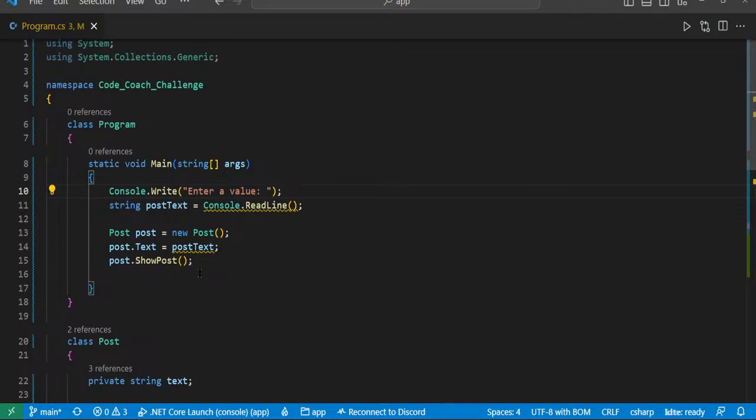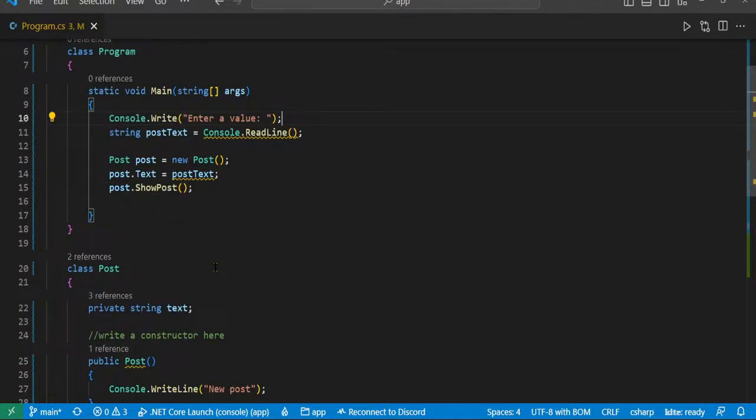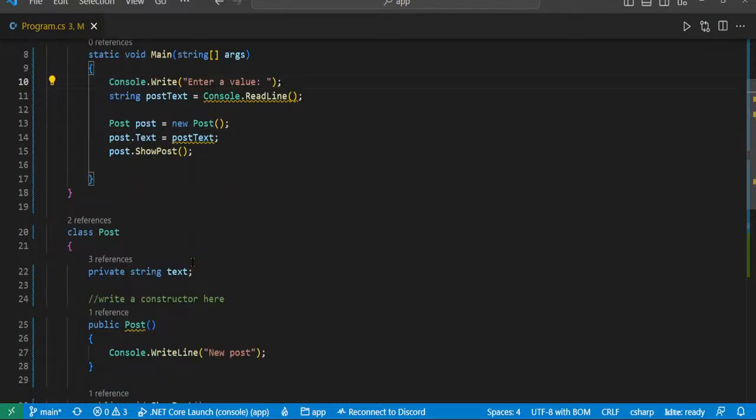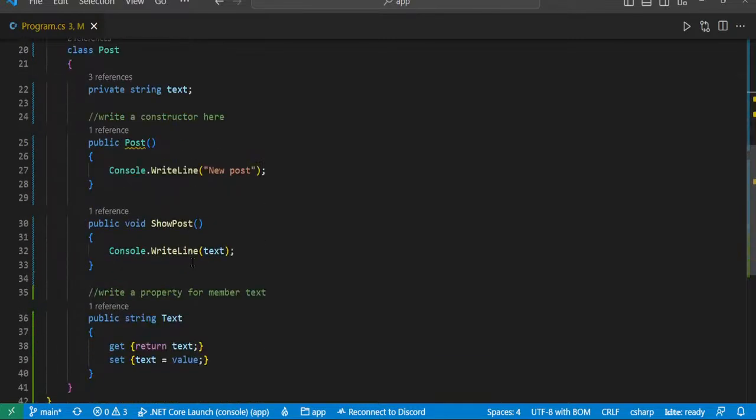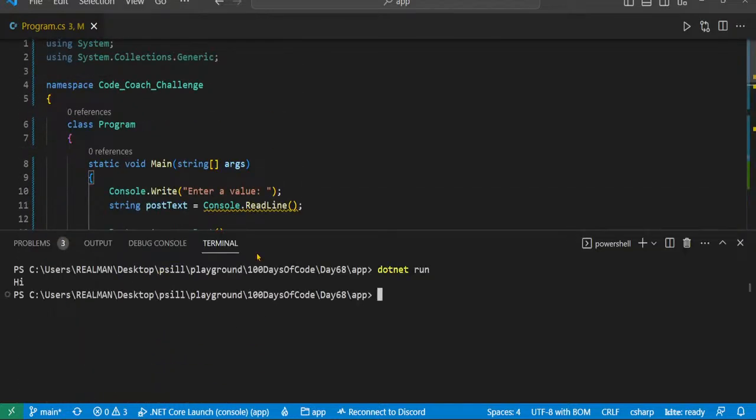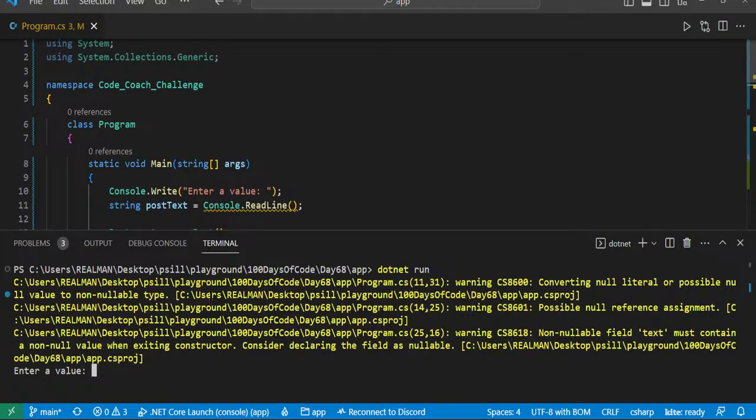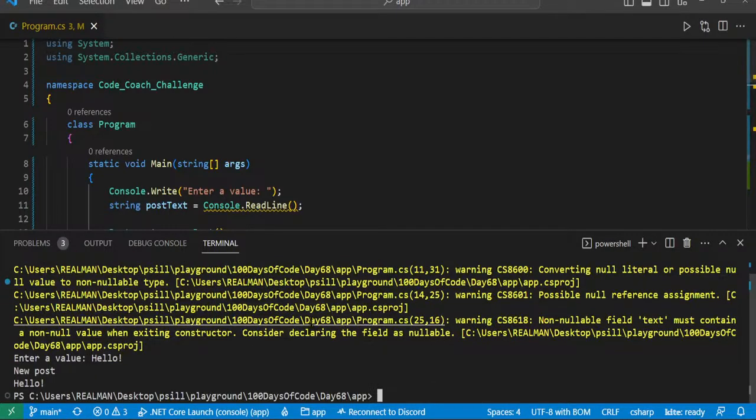So I'm setting, yeah, public. The text is public. Let's see if it works. Enter value, hello as the string, new post hello. Okay, it's working.